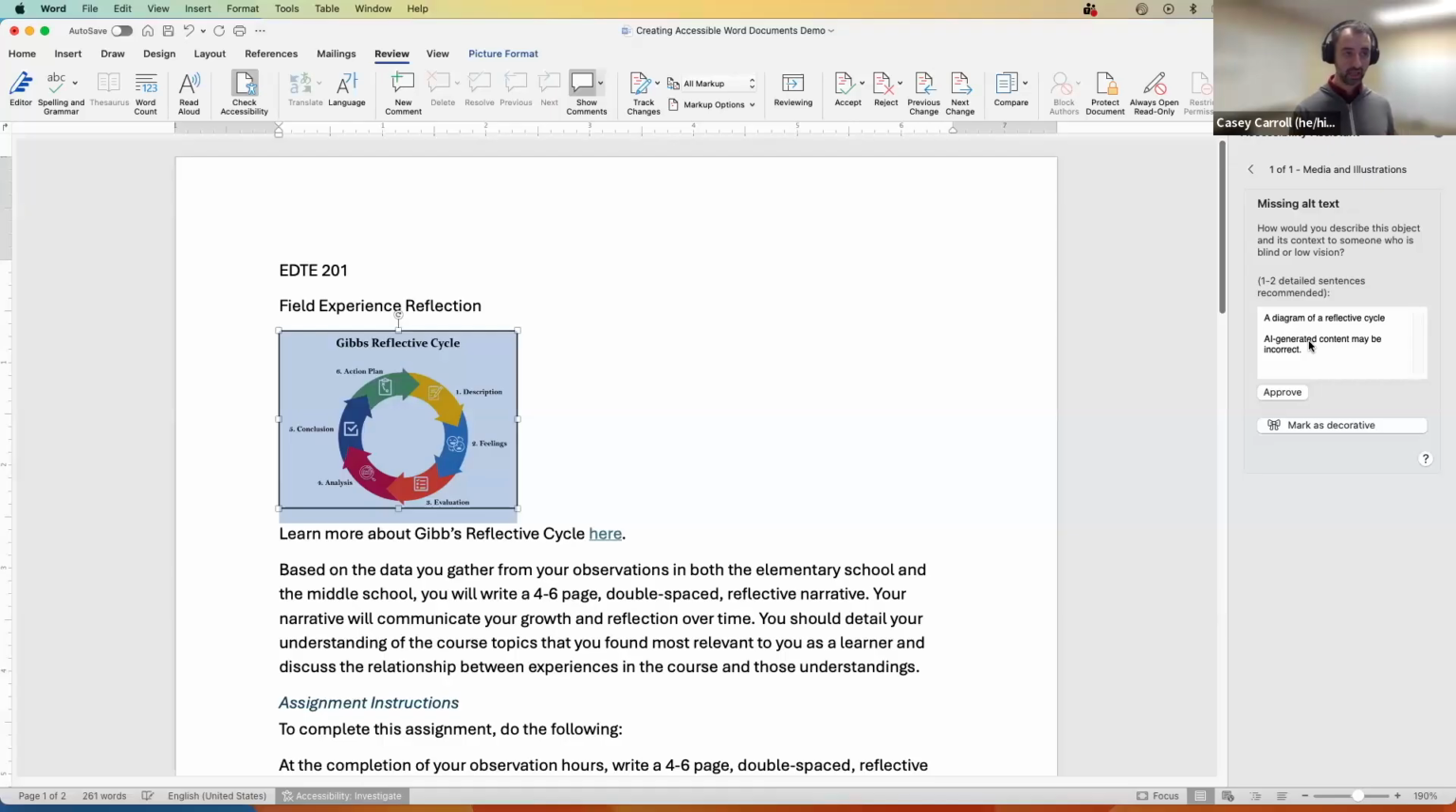But would you say that a diagram of a reflective cycle is the important information about this image? I would say no, right? So we're actually looking for the steps. I would write in here, if I had access to Word in this live webinar, let me see if I can. What I would do is put Gibbs reflective cycle, probably something like step one, description, step two, feelings, that kind of thing, kind of list it out.